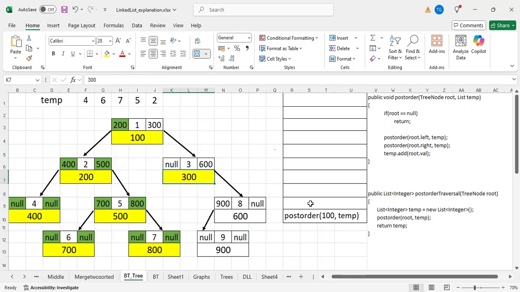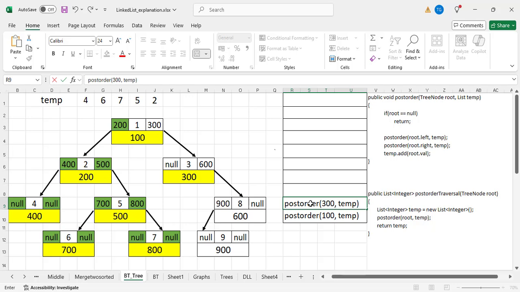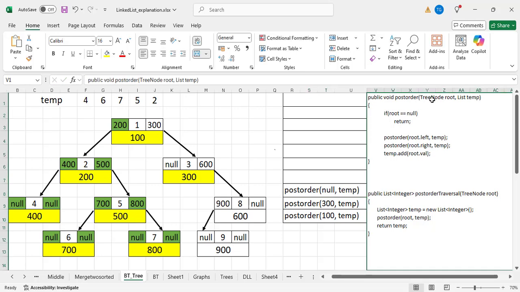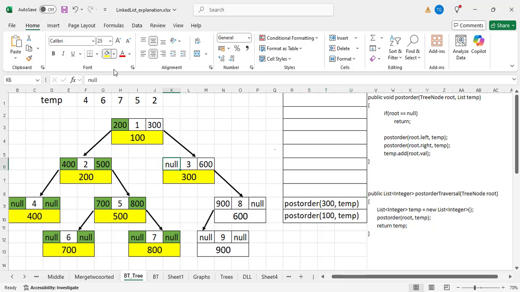I'll call Postorder 300 comma temp. Done. So here first where should I go? I have to go to the left subtree. My left subtree is null. So I'll call a method called Postorder where my argument value will be null comma temp. When I am calling this method Postorder 300 null comma temp, check whether the root is equal to null. Yes, my root is equal to null. In this subtree, root is null because left subtree is null. I'll come out of the method. It will not return anything. So here left subtree got over.